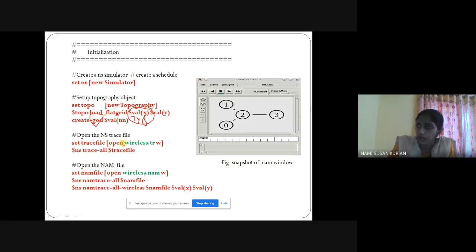Whenever you are implementing and running a program, two files will be created. One is a trace file and the second is a NAM file. The syntax for the NAM file and trace file is the same. Whatever I have written in red color is going to be the same for all programs. Whatever I have changed in green color, that is what you have to change. This is the NS trace file, and this is the file name for your NAM file. Rest all is going to be the same.